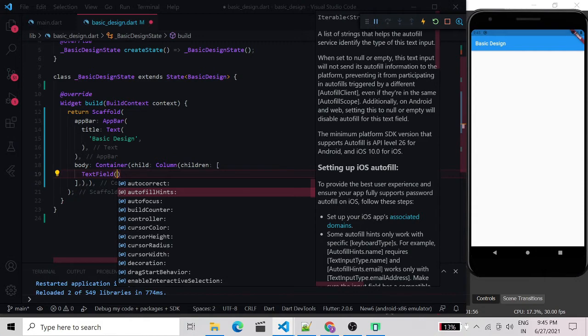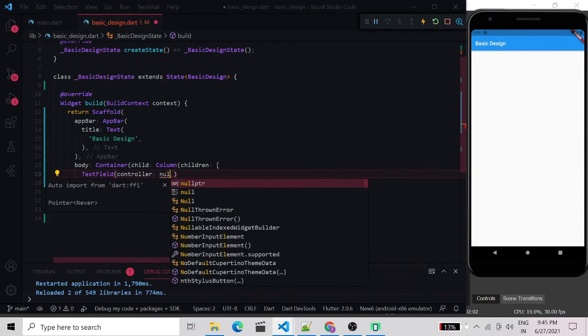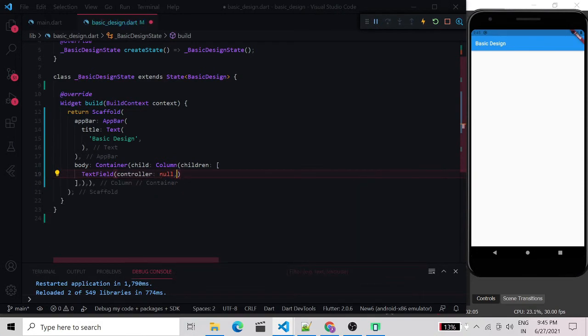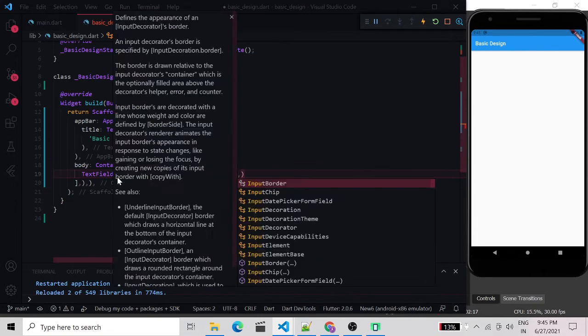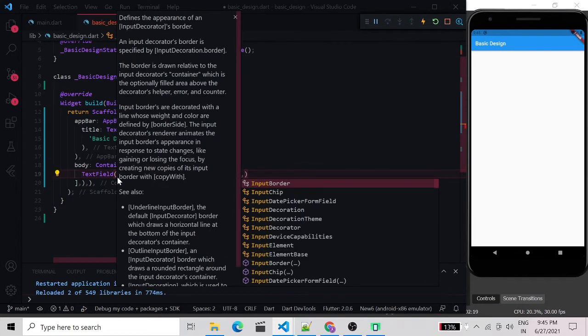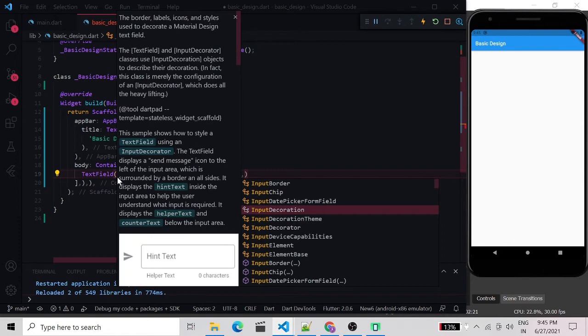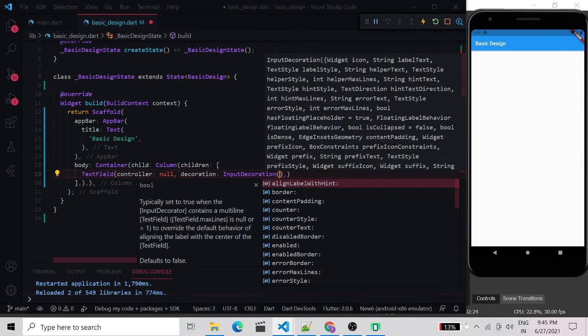So let's create a property, give it null. I'll create another controller so that we can hook it with this given controller, and we can decorate this TextField according to your requirement, and the decoration property will accept an InputDecoration constructor. InputDecoration is a constructor which can be used to decorate your widgets. You can give a label text, you can give a hint style.